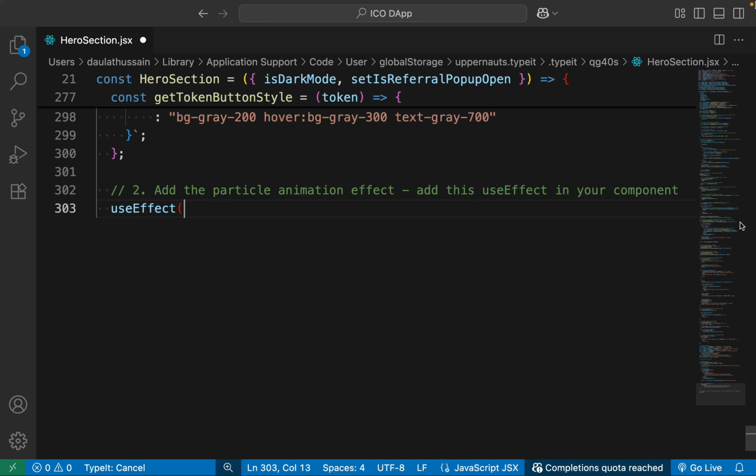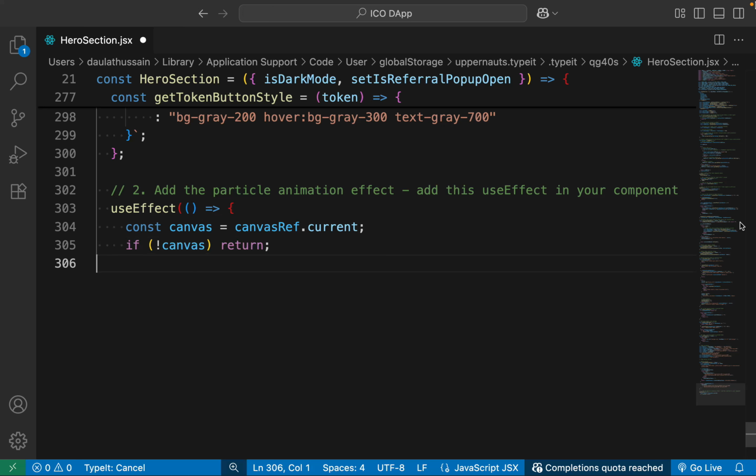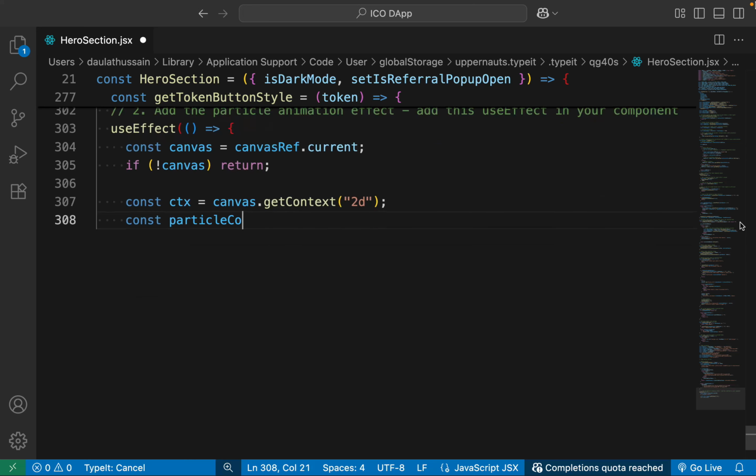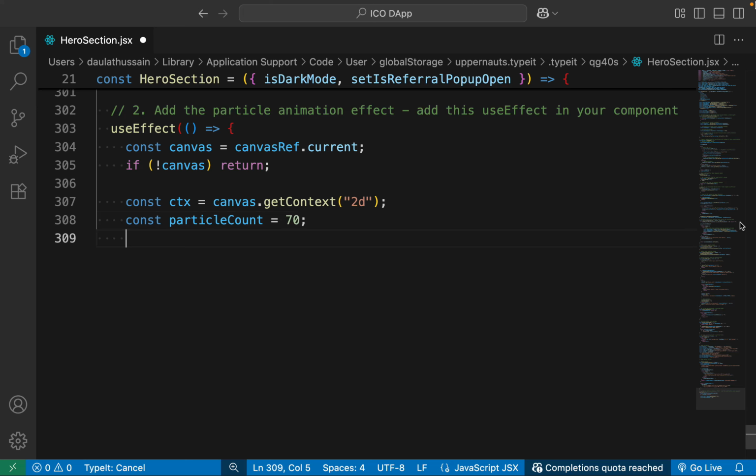Let's take this useEffect and we'll take this const canvas, which we can access with canvasRef.current. Then we can say, if canvas is not there, then we return empty, else we can continue. We'll say const context, getContext 2d. Particles count 70. You can start with 80, 90, but 70 I'm taking, otherwise it's going to be too much. Let's take this base color. We'll define R is going to be 189, G 38, and this is the color we are using.